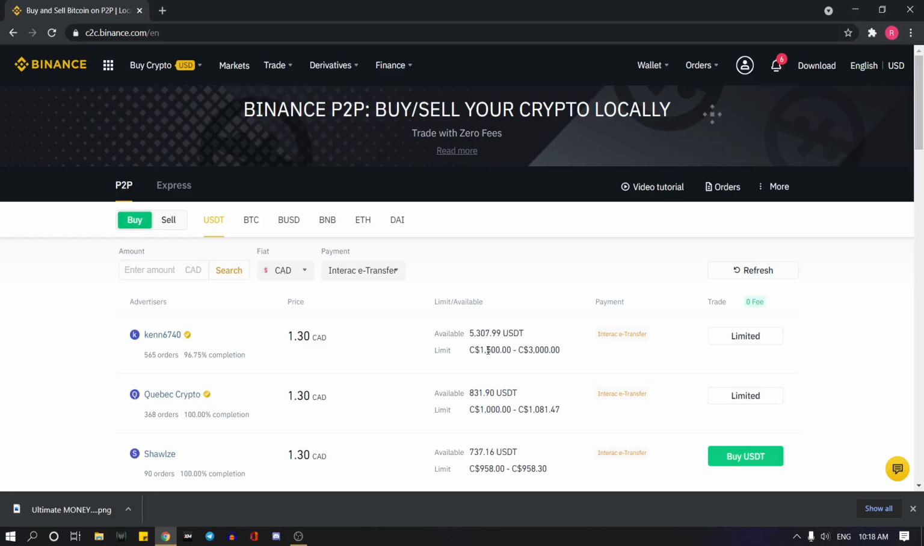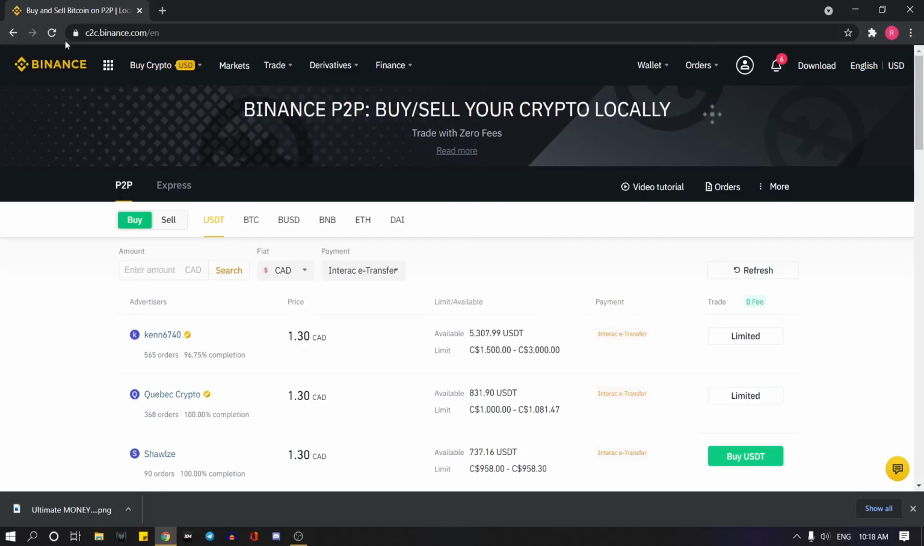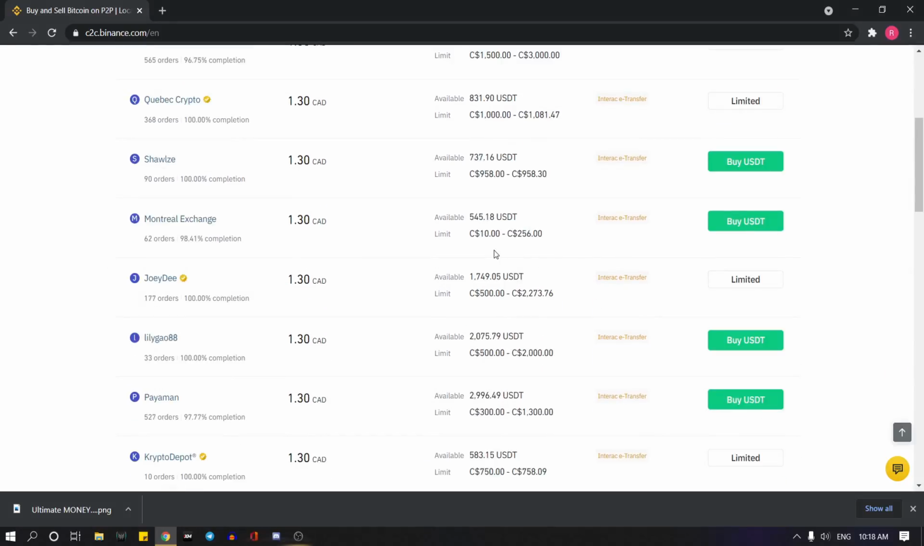If you can manage to buy this minimum amount, then go for it. But if you want to try Binance first with a low amount, you can choose, for example, this one, Montreal Exchange.